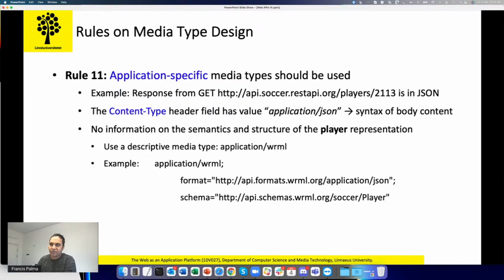So if I'm asking for a JSON, I should get only JSON. I should not get XML or any other format. And then on top of that, we should also use this content type header field from the server that will denote the type of the representation of the resource that we have.